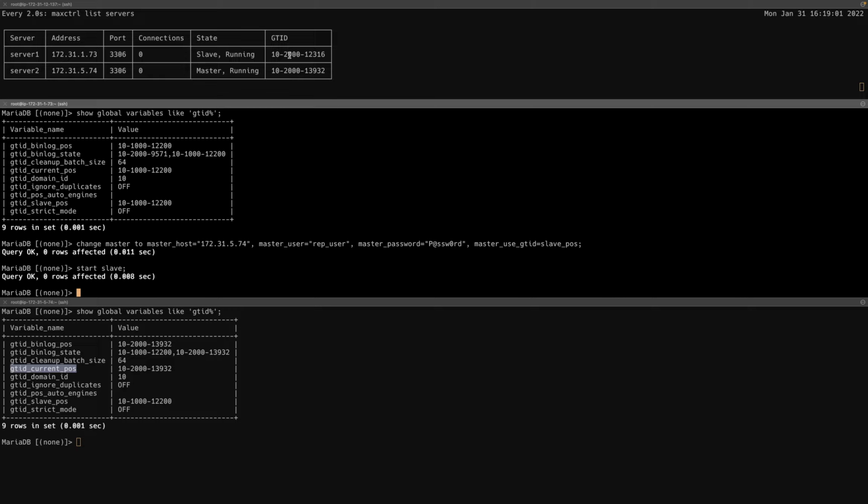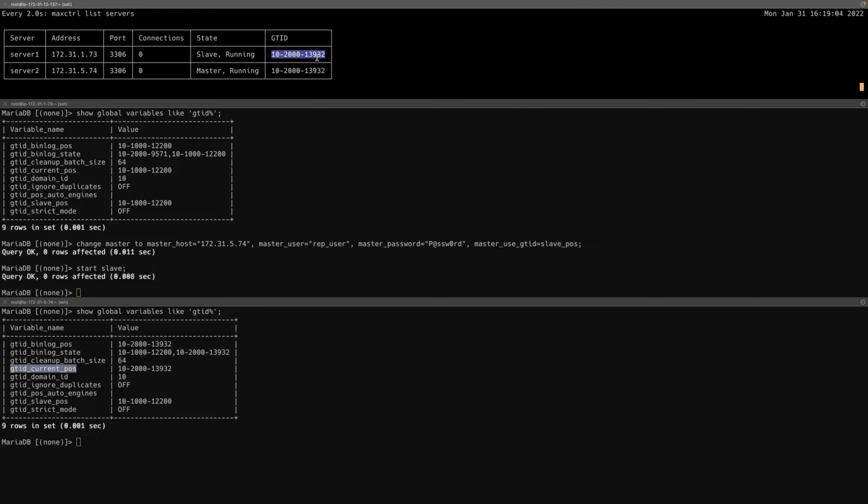You can see immediately, it took a few cycles, that this number is now in sync with the master, and we have a cluster running healthy again. So from one single master, we now have a master-slave environment back in action.